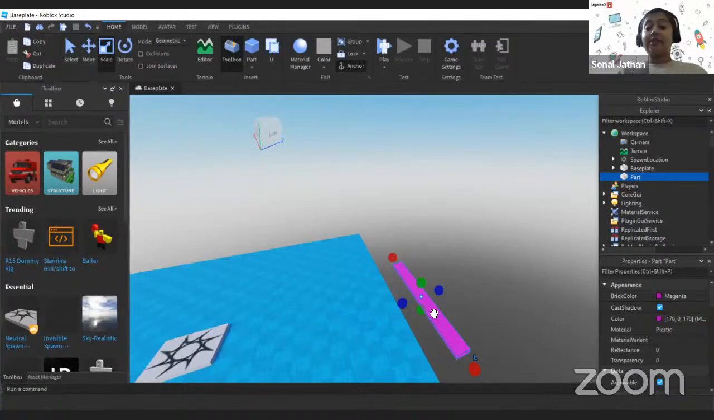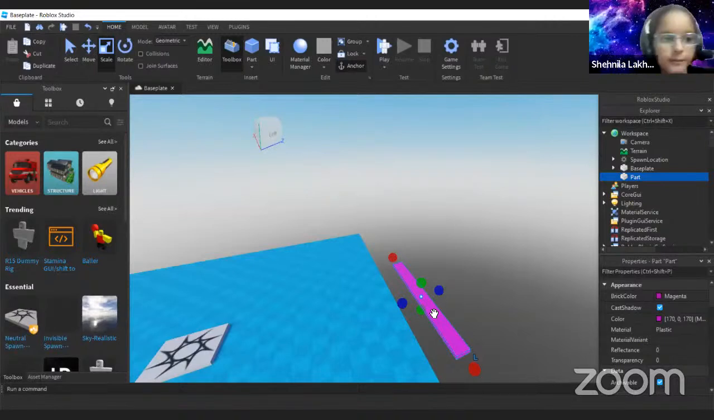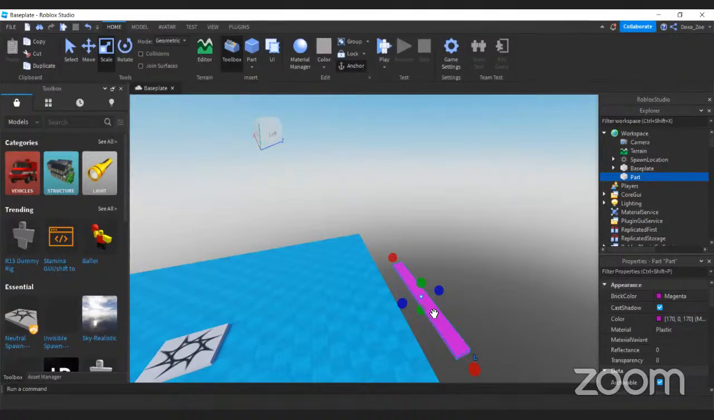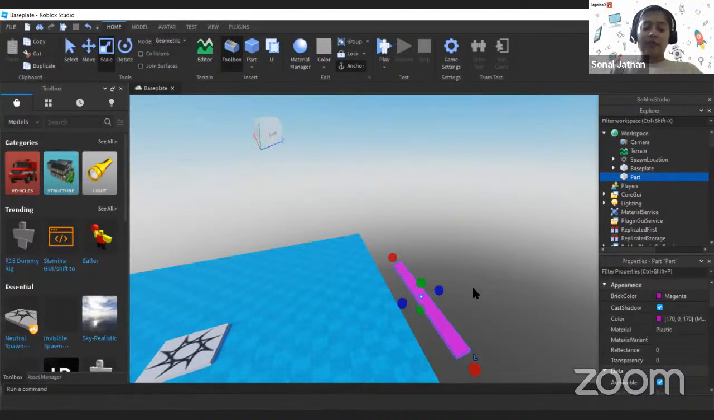What we are going to do here is press Control D. It will duplicate, but it will stay on the block. Yes, there are multiple options, but we prefer Control D. You can also duplicate it by right clicking on it sometimes. Control D is faster.